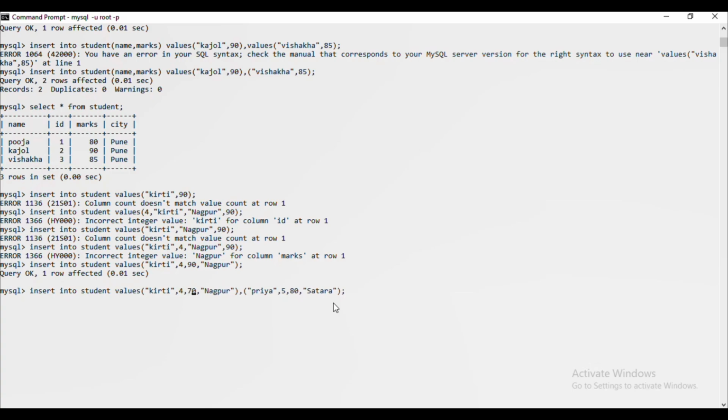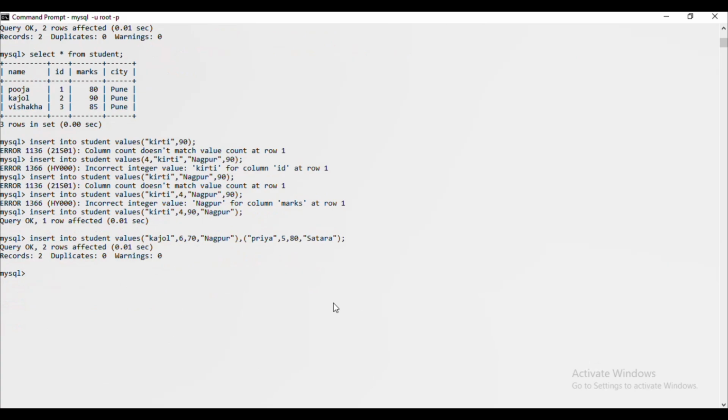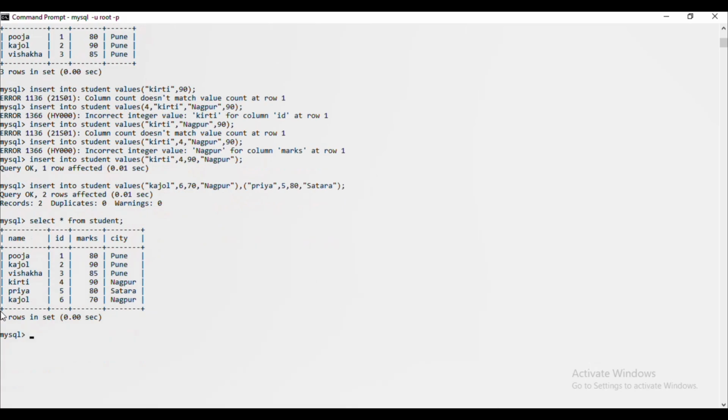Now let me change these values, make it 6, and name let's say Kajal, enter. Now 2 records have been added. Select asterisk from student. We have a total of 6 records now.